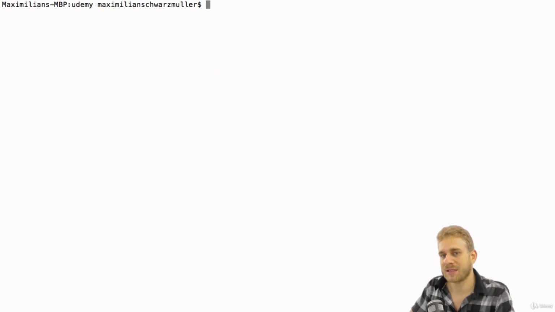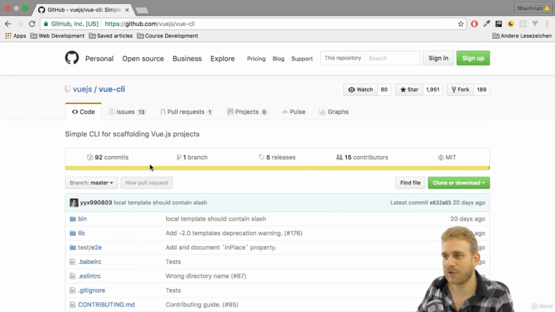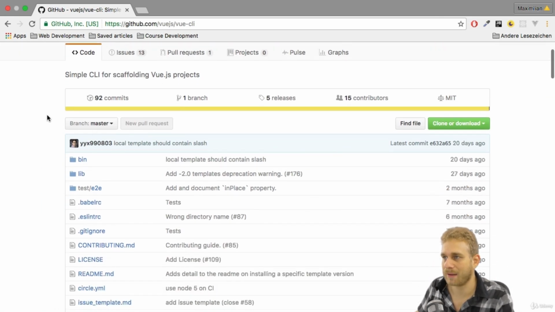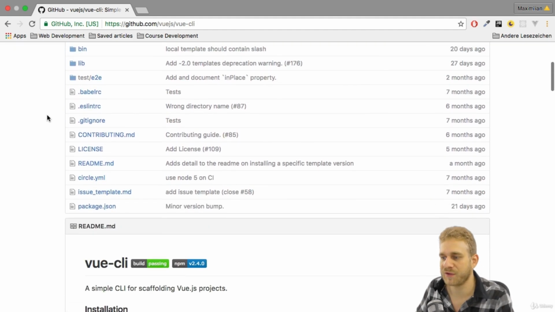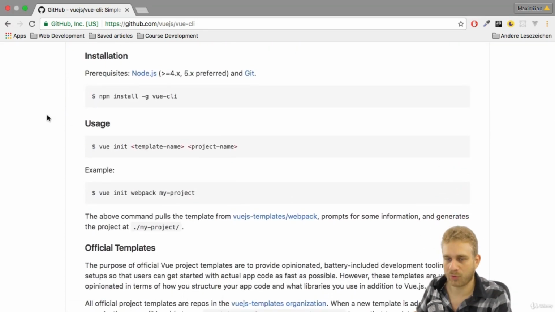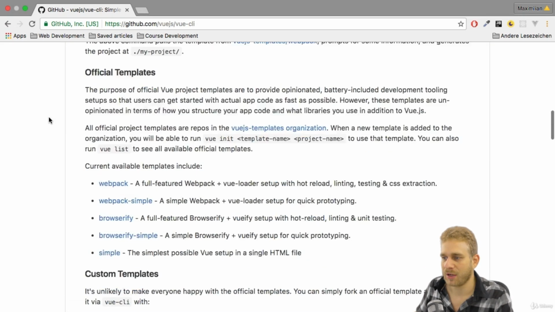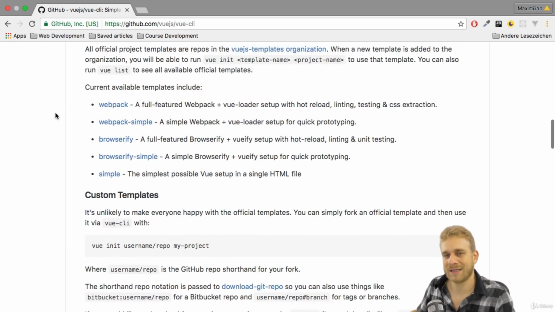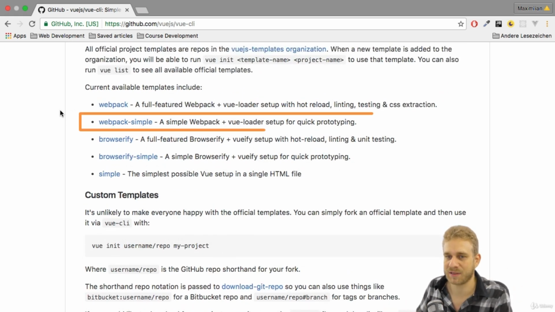And I can then do this by simply running vue. This is available since we just installed the Vue CLI, and then which template I want to use, so which template of my project I want to use. If we have a look at the official Vue CLI GitHub page, you can find it by Googling for Vue CLI. You will also find the explanations here, but you will also find the available templates I was mentioning on these slides earlier. So I'll choose the Webpack Simple setup, which has everything we need for this course.